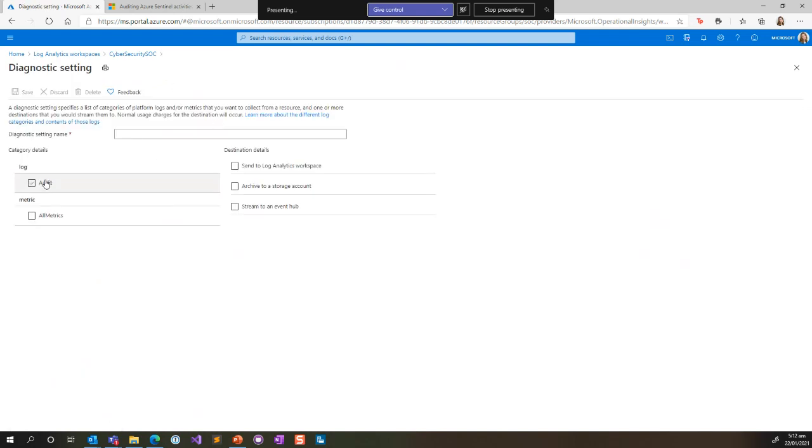So essentially here, we can hit the audit. We can give this a diagnostic setting name, so call it test. And then you can send this to various different places. It's worth mentioning that in order to query it in Sentinel, you need to send it to a Log Analytics workspace. What you can also do is archive to a storage account, so you can just put it in blob. It might be because of cost factors. You just want to archive it rather than have it available for querying at all times.